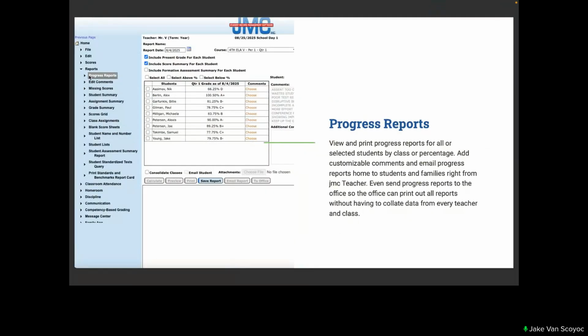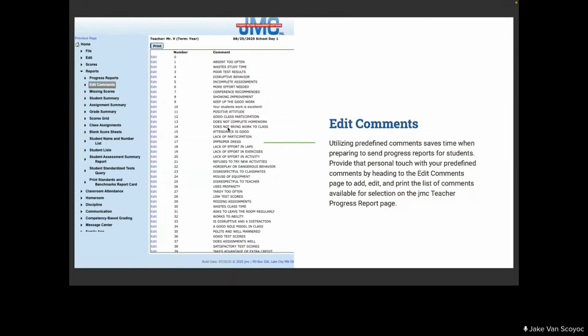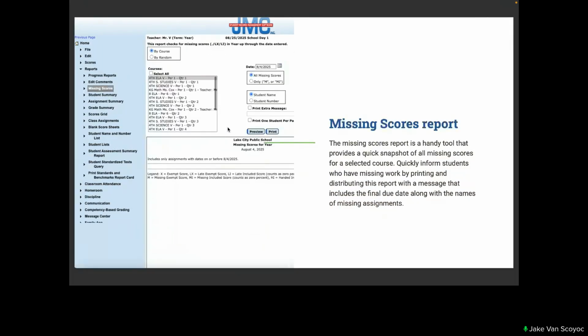Starting with, and this is under reports, progress reports. This is primarily used for those that are using scores. It's just a way to view student progress all on one page. These comments are used as the predefined comments on those progress reports. So you can add predefined comments for those progress reports.